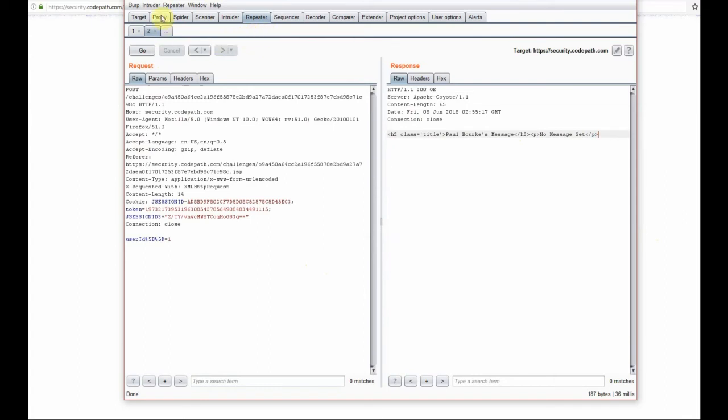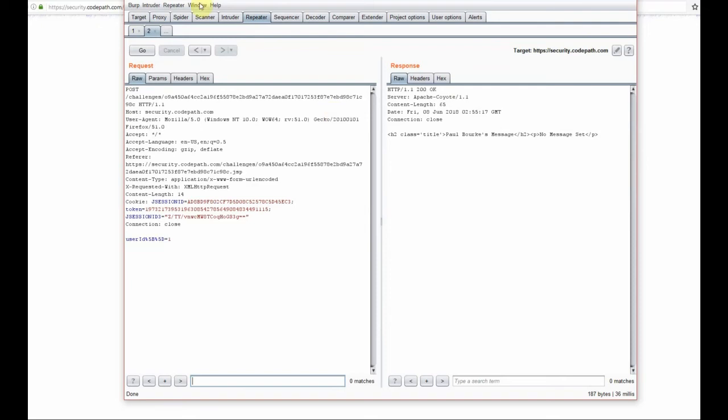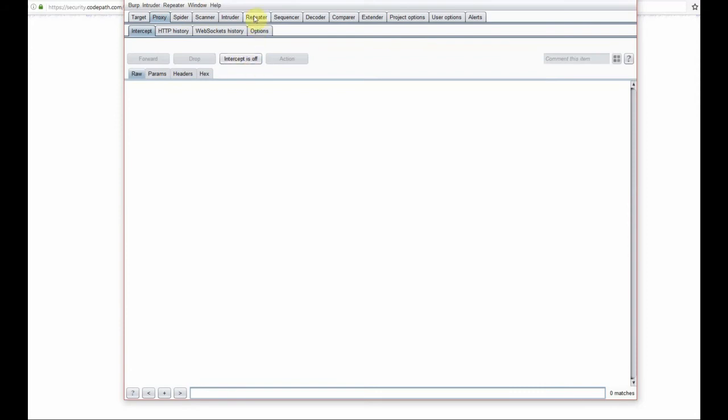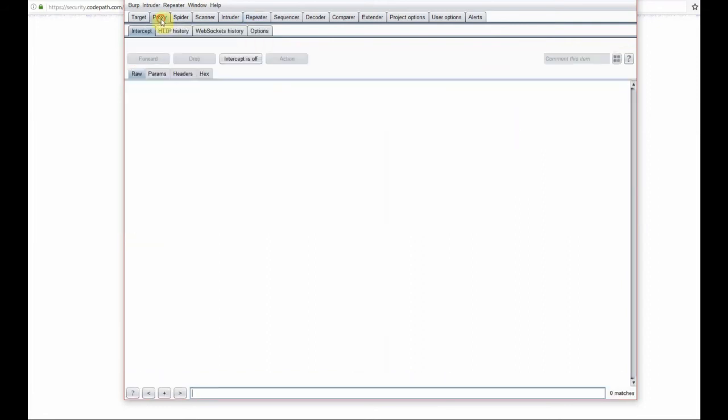So this is pretty much what you would use the intercept tool for, or the repeater tool for. The only reason I would ever use intercept above repeater is if I'm expecting some very heavy HTML and Burp isn't displaying it correctly. That's the only time I would use intercept, just so I could look at the response in the browser where it would display nicely. But let's look at another tool for now.